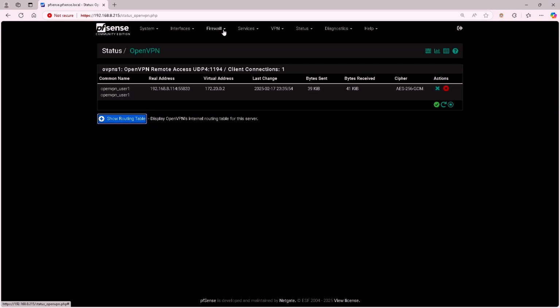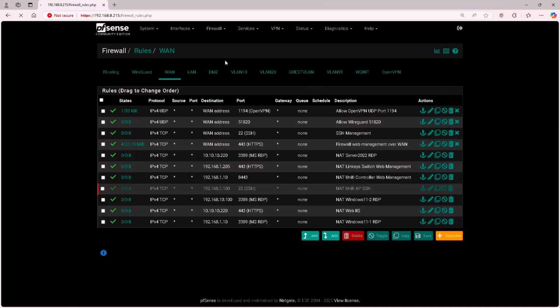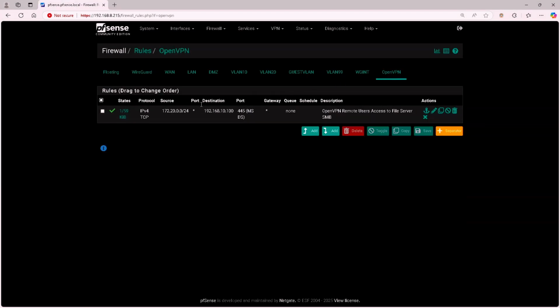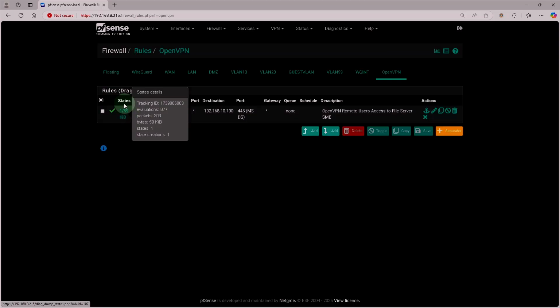Let us verify the firewall rule usage as well. We go to Firewall, Rules, OpenVPN. We can see some traffic usage and we know that this rule is working.